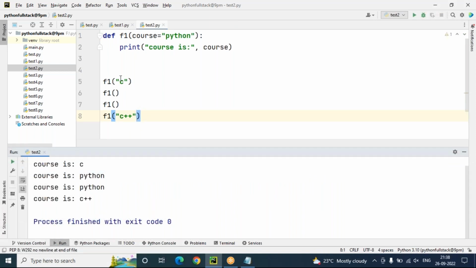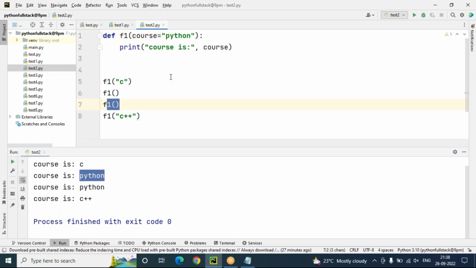Your function is working fine. On line number 5, we are calling the f1 function by supplying the course value C. On line number 6, no course value, so by default it takes Python. On line number 7, no course value is supplied, and by default it is taking Python. And the last f1 call is C++.